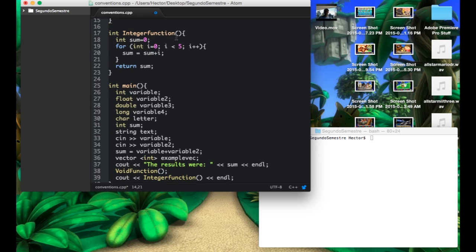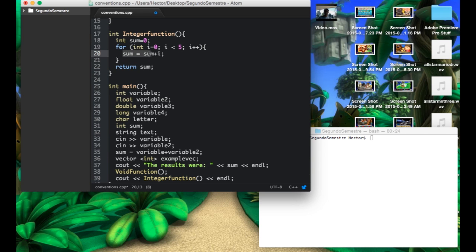Then you got your integer functions. Of course, these can return integer values or integer numbers. For example, this, a sum. You can also sum by just placing this, and these are loops.